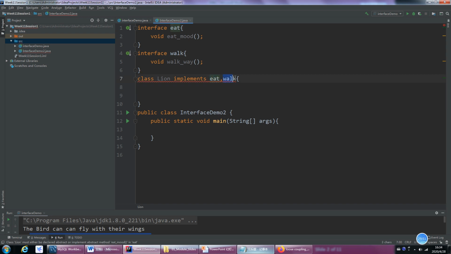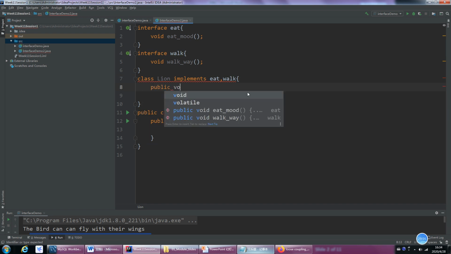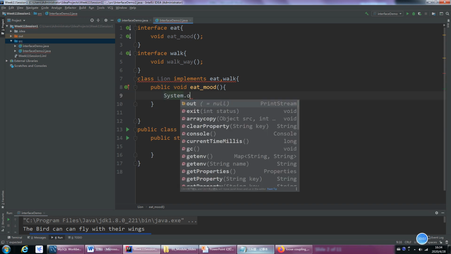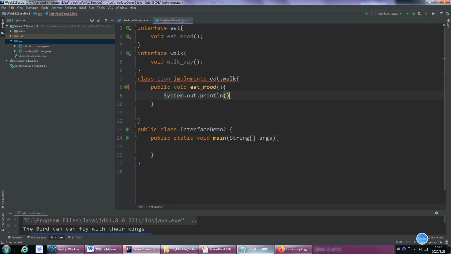So let me write the first one, eat mode. You can say public void eat_mode. Then System.out.println, and here you can say Lion eats meat. Okay, that's all. But still you can see we have an error.